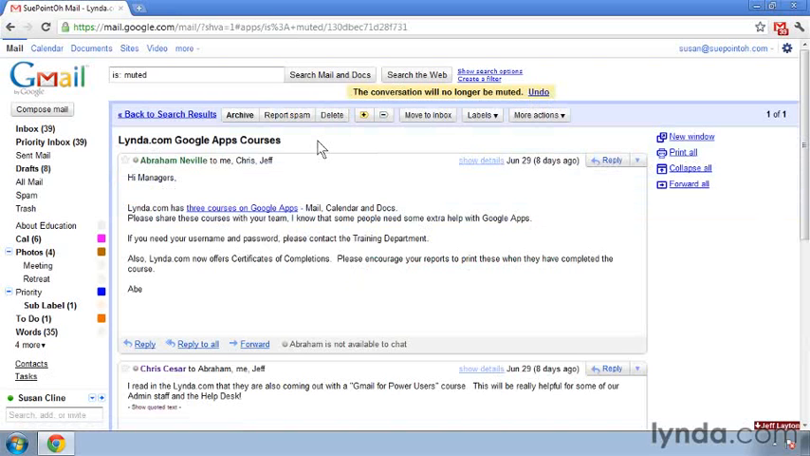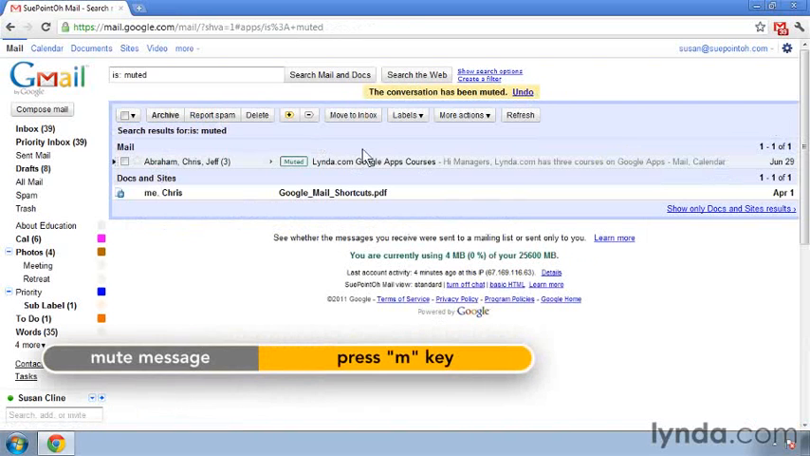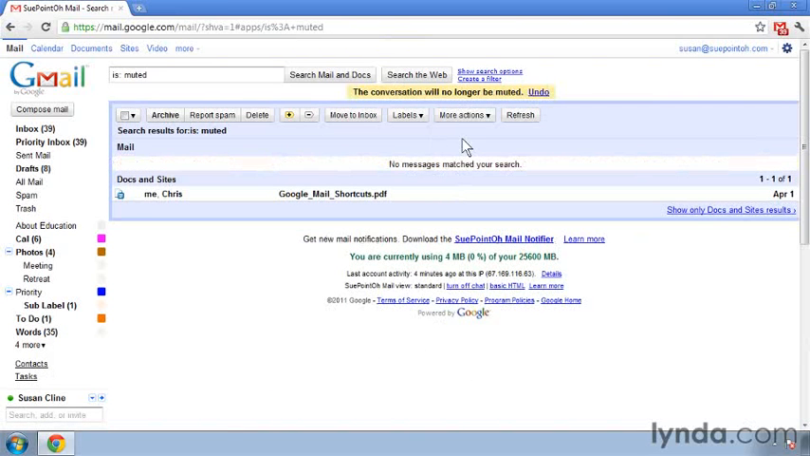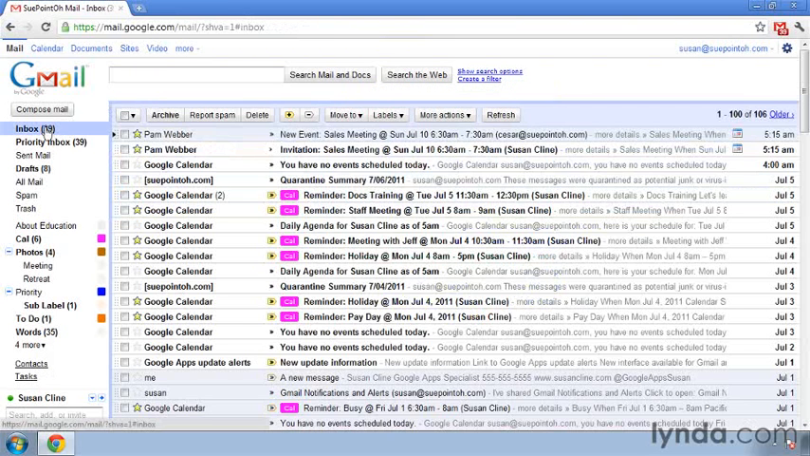To mute the message again, I press the keyboard shortcut M, and that message has been muted. Or you can also mute or unmute a message from the More Actions menu. Because the keyboard shortcut for muting a message is M, sometimes messages accidentally get muted by pressing the letter M and they don't show up in your search. So those are some tips for finding lost messages.